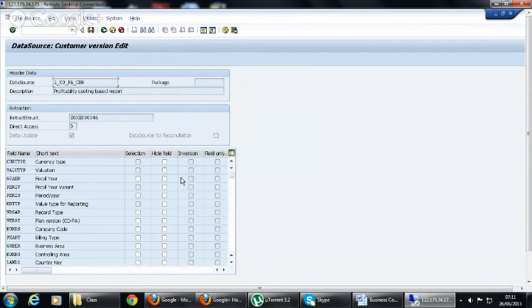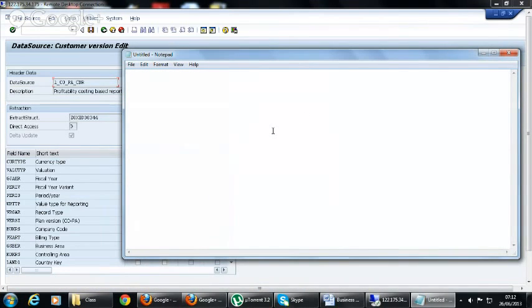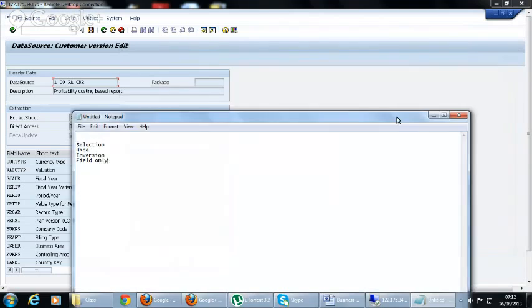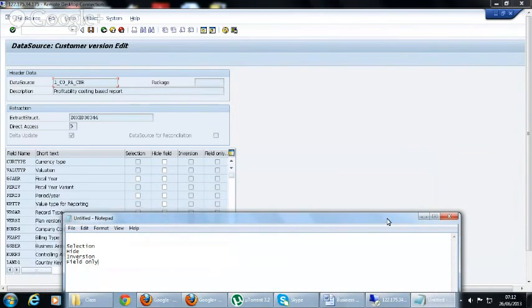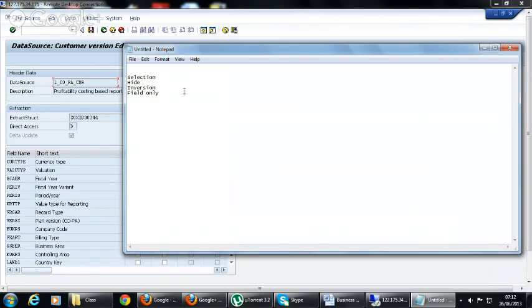Here, when you create a data source, you will have four options: selection, hide, inversion, and field only. These are the four options you have to define for a data source field. I will show you what they are. So these are the options we have: selection, hide field, inversion, field only.